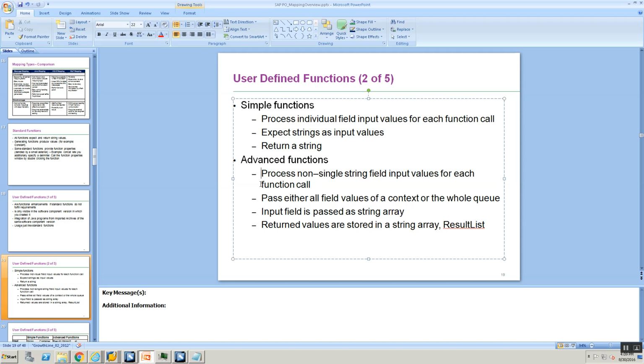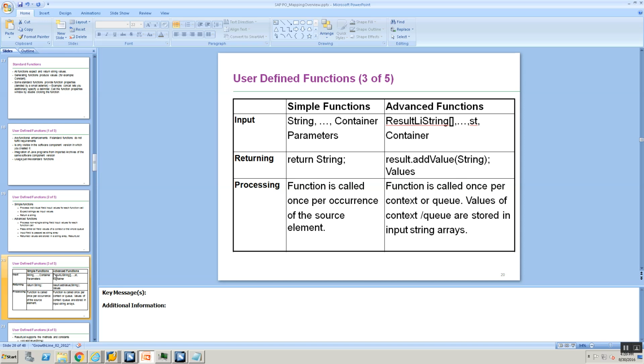Advanced functions, as the name implies, are used for even more advanced functionalities. Advanced functions can deal with arrays. The easiest way to remember the difference is, if you want to take an input as an array, then you use an advanced function. If you want to take an input as an individual value, then you use a simple function. Same way, if the output of your UDF has to be multiple values, then it becomes an advanced function, else it becomes a simple function.